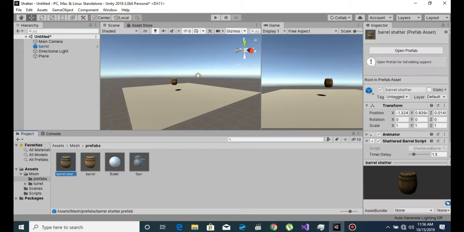Nice. The next thing we want to do is set a timer delay for our shattered barrel. So when we shoot them and we see the destruction, we want them to disappear almost as soon as they were created. So yeah, I added a little timer here, so you can do whatever you want with yours. I'm gonna put mine at 1 because it's just my style.